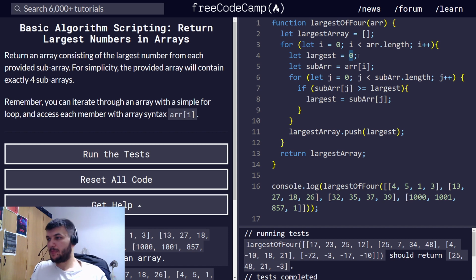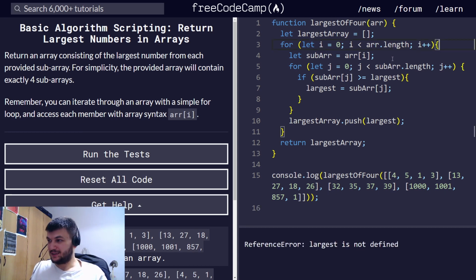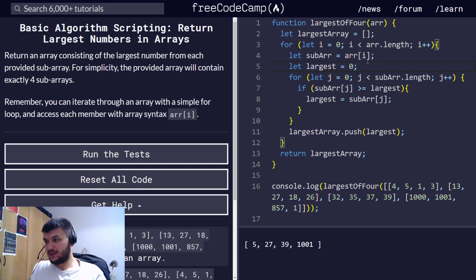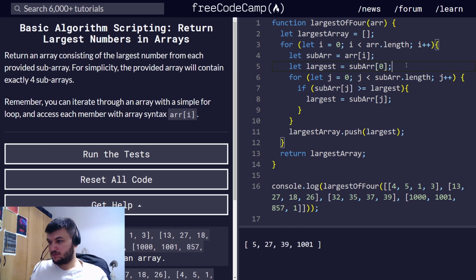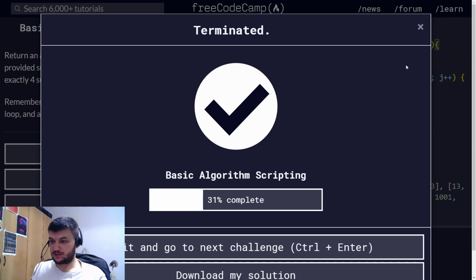So now we want to declare largest differently. This is a simple trick: let's declare largest as the first element in subarray, subarray[0]. Let's run this. Yeah, that works.